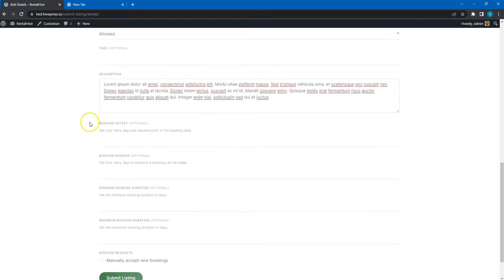Finally, here you can set different booking restrictions. Here, vendors can define the number of days that are required before the booking date. For example, if I set 2, no one will be able to book this listing earlier than 2 days from today. And here, they can set how many days in advance a booking can be made. For example, if I set 14 days, then no one will be able to book this listing for later dates than 2 weeks from today.